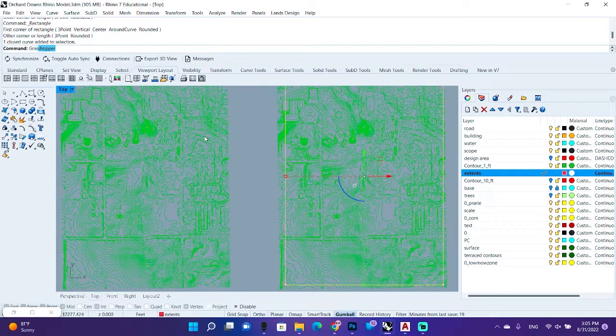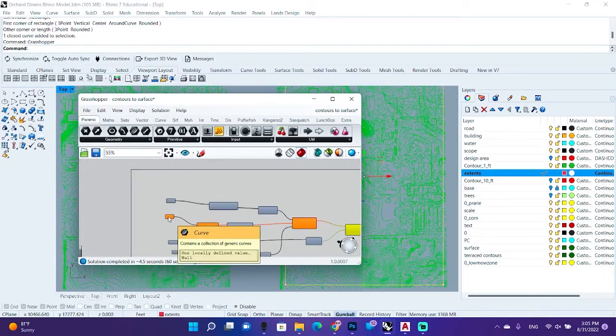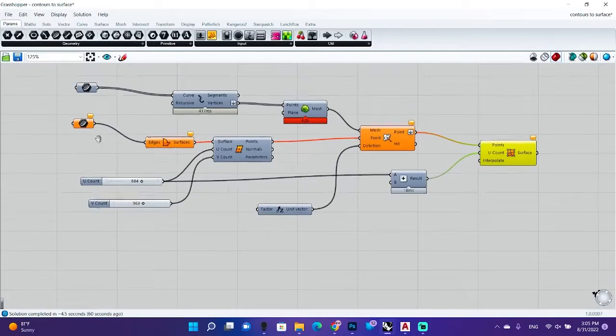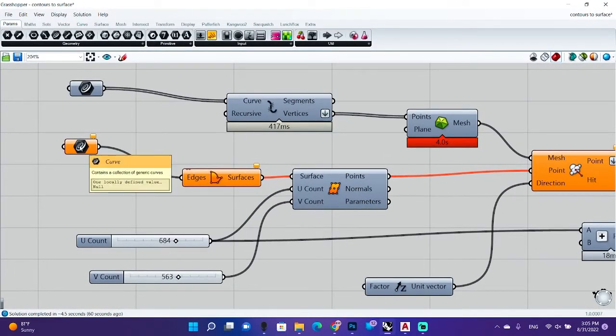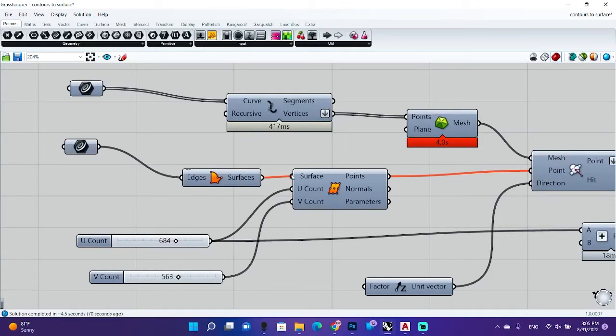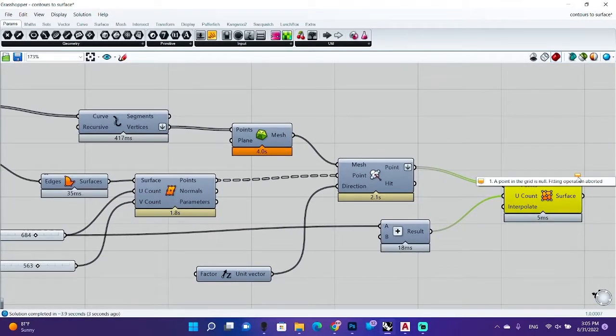You're gonna open up Grasshopper again and go to the second node here. You're gonna right click that guy and you're gonna select one curve, and that's the border. And it's gonna take a second to calculate. And you're gonna see that you get this error, the point in the grid is null.